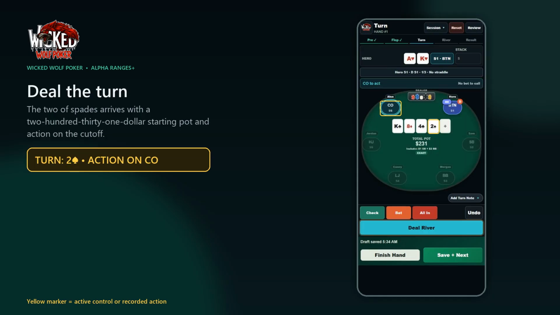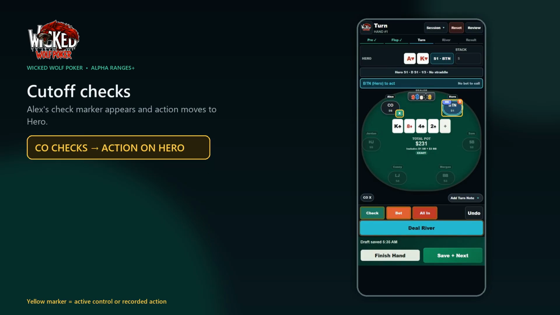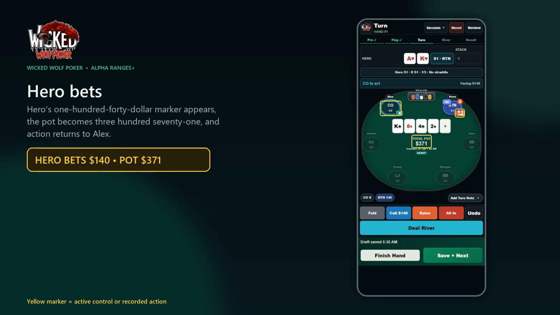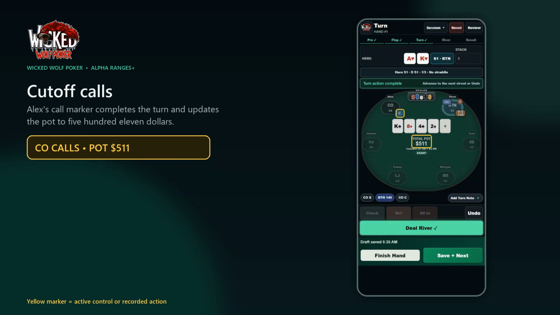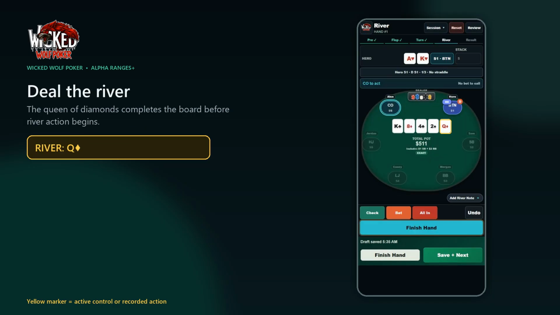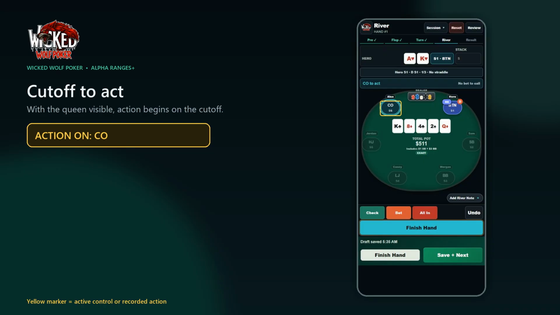The turn is the 2 of spades, and the starting pot is $231. The cutoff checks. Hero bets $140. And the cutoff calls. We advance to the river, which is the queen of diamonds. The pot is now $511. The cutoff checks, and Hero checks behind.